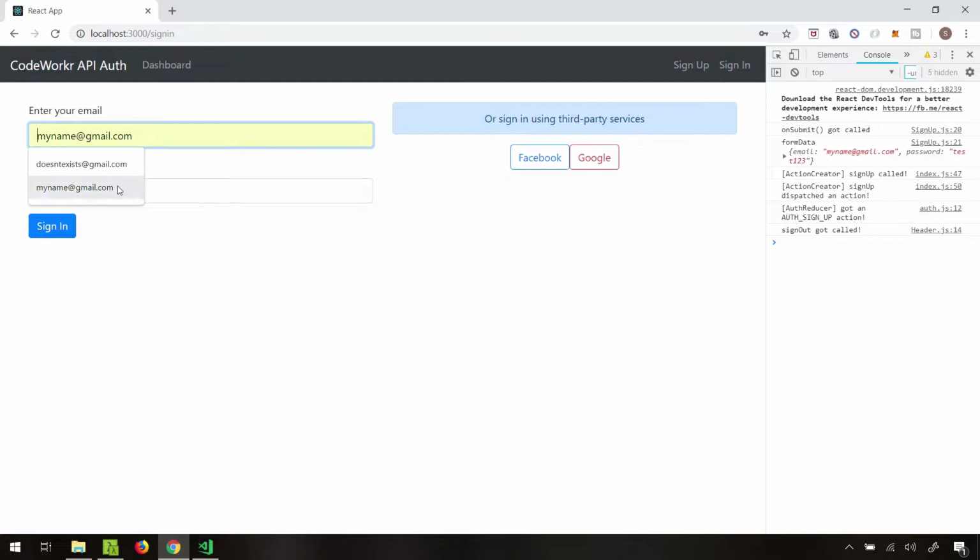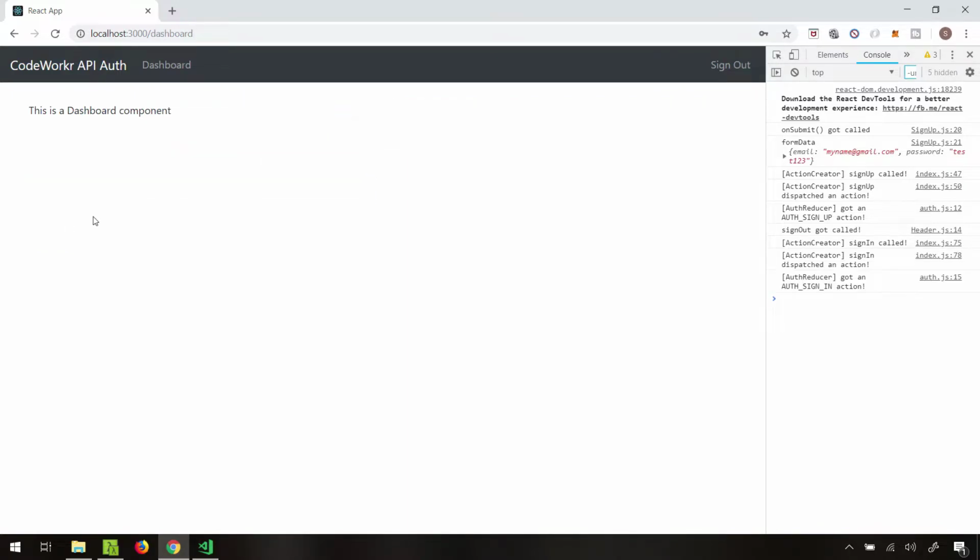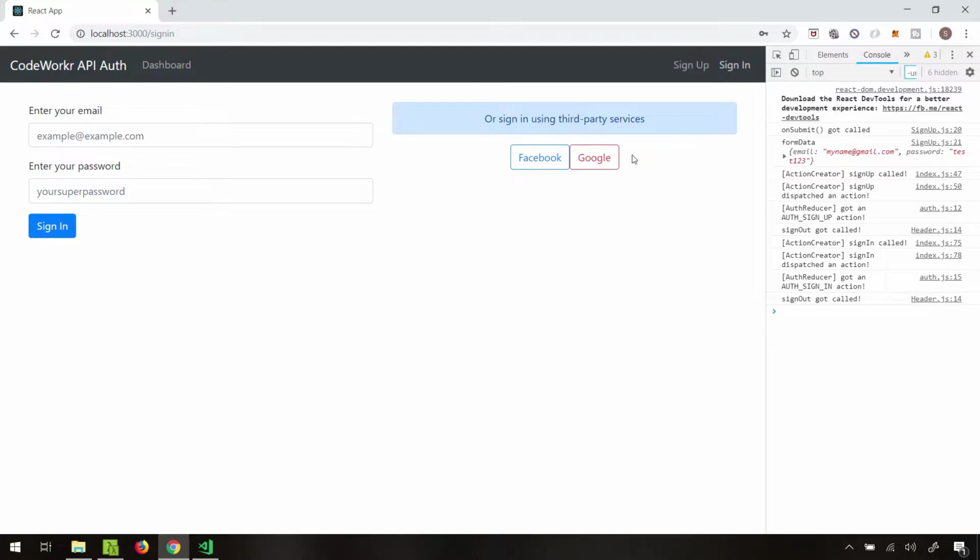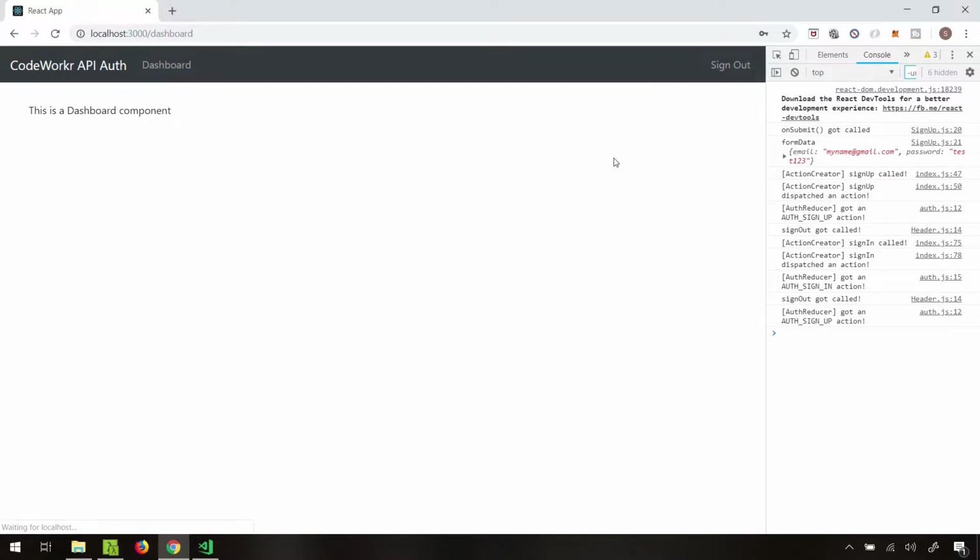So now if I try to use my name and test123 to just log in, it works, which is great. And if I sign out, it works. If I come to the sign in, go to the Google, it works.